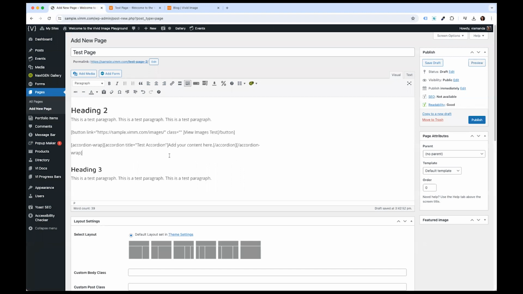If you don't want either of those things in here anymore, the button or the accordion, you can just highlight and delete them if you want. I'll leave them in place for now.